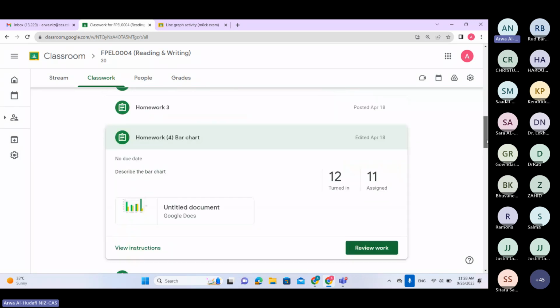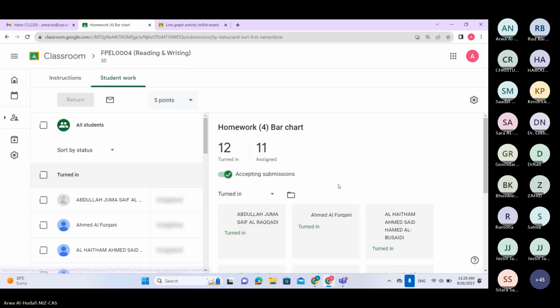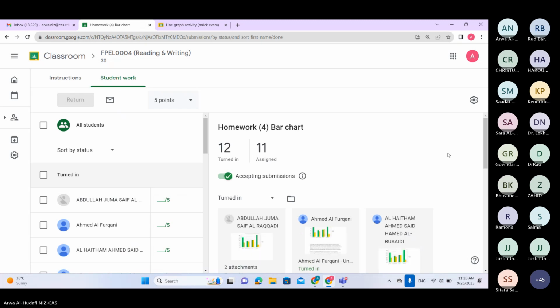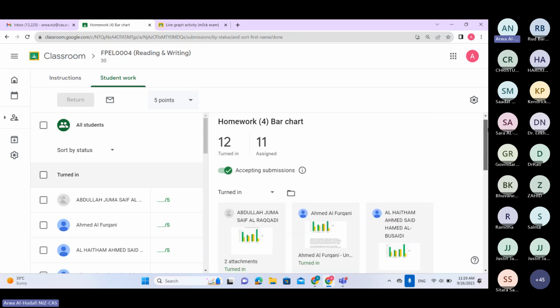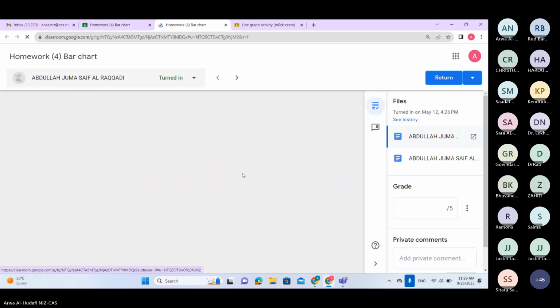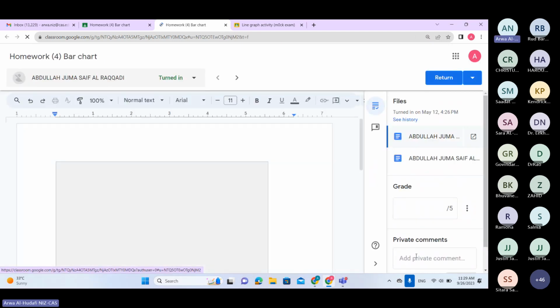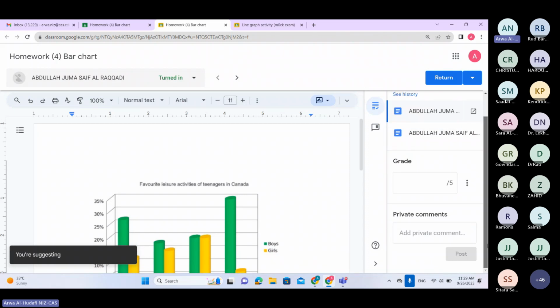As we can see here, 12 students turned in, submitted the assignment. And this is maybe for a practice. So we click here. So you can write the private comment here. And once you start writing the comments, you can put them in a bank.